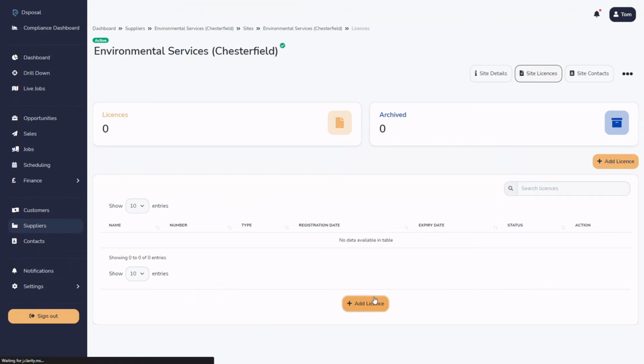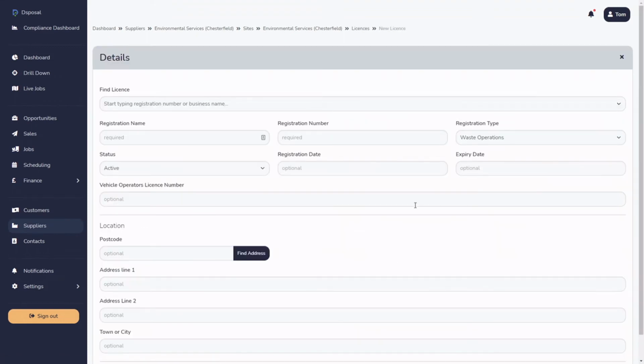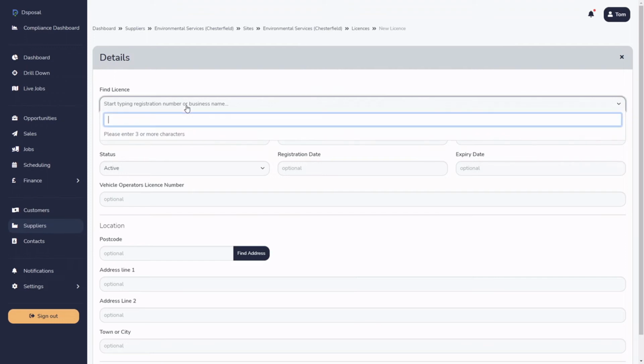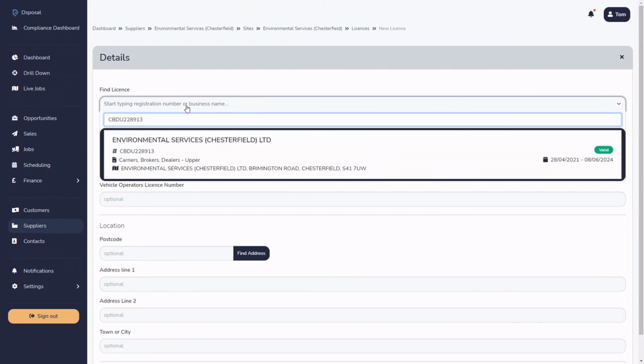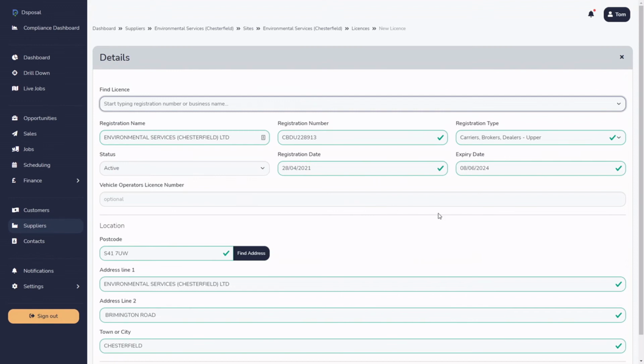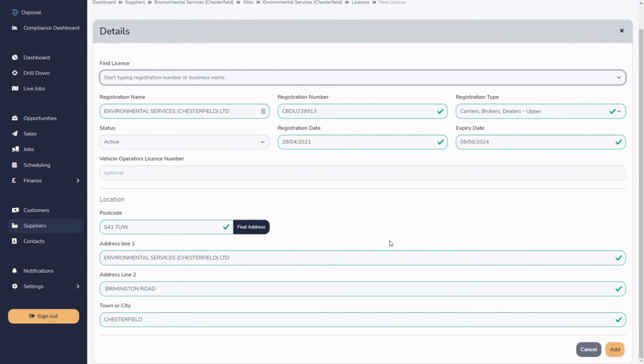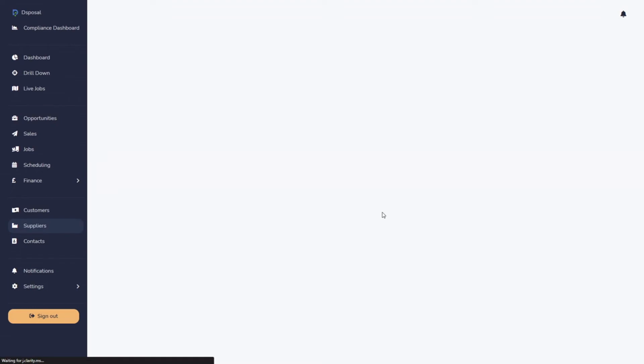So thankfully, Environmental Services Chesterfield have two licenses, well, two types of license. They have a carrier broker dealer's license and an exemption. So what we can do is we can put their carrier dealer broker license in here. So we can search by license. This actually talks to the Environment Agency API. So we get the information from the Environment Agency. So we can see that it's the same site and we can click on that. Then it pulls all the information through about Environmental Services. Okay, so let's add that one there.